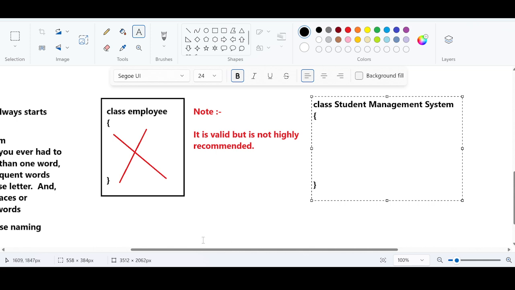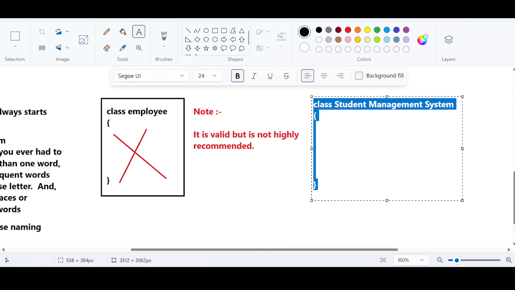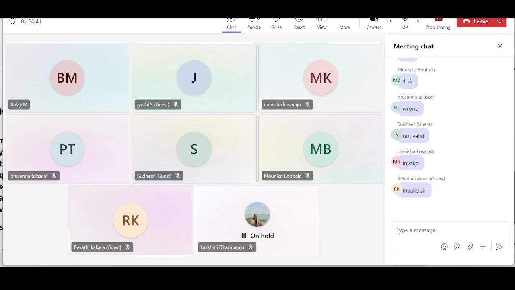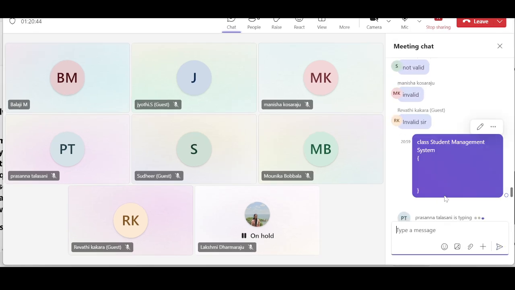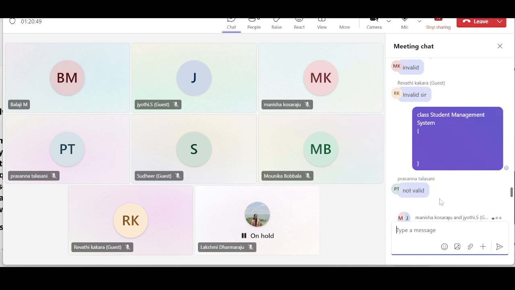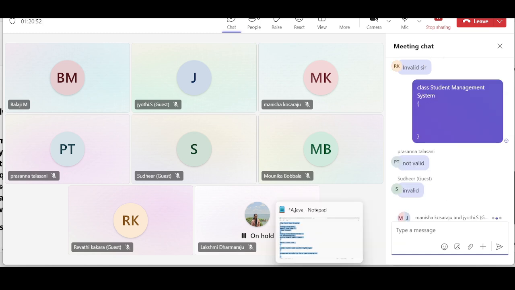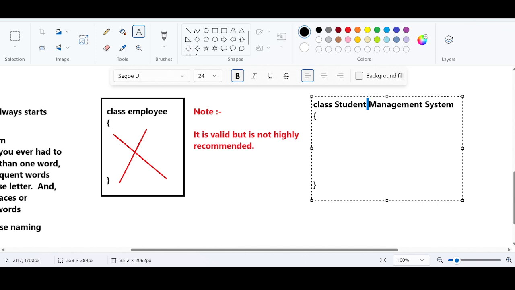Is this valid or not valid? Think and say, valid or invalid this one? Not valid. Exactly. Why is it not valid? What I have just said: there should not be any spaces. We should trim the spaces. Now this is valid. StudentManagementSystem. This is valid. There should not be any spaces. There should not be any punctuations. Right. So this is called as what? Pascal naming convention.